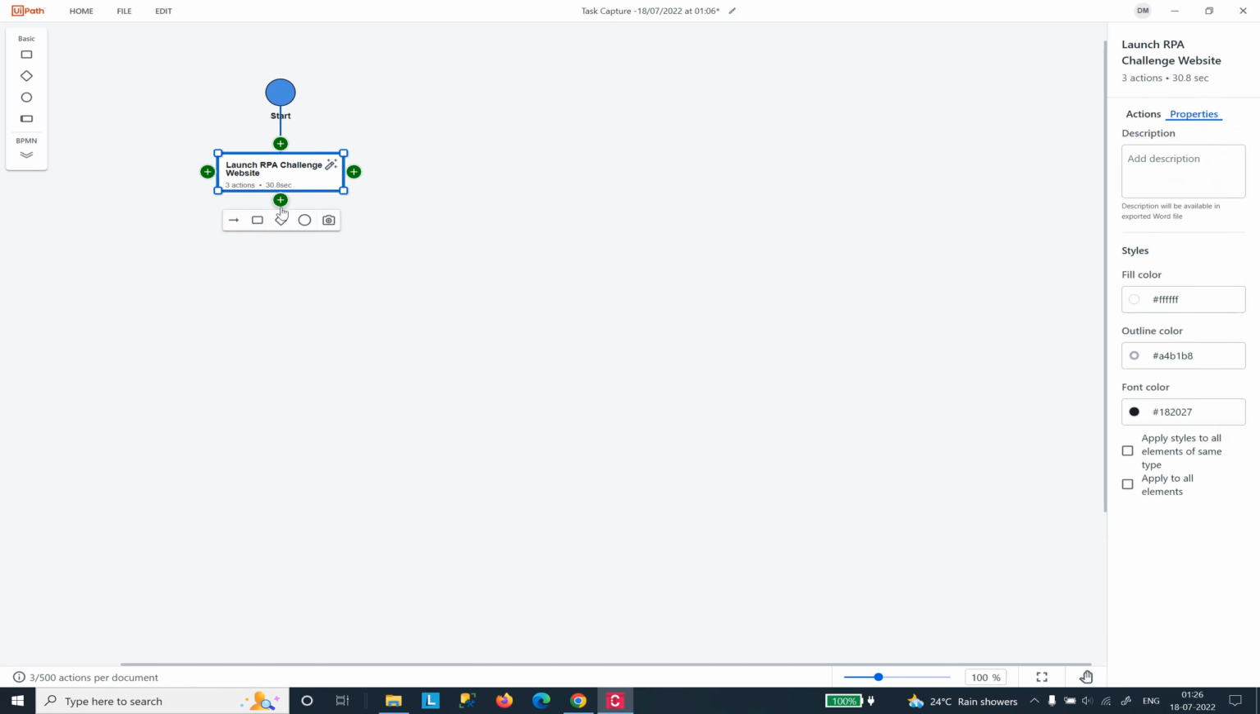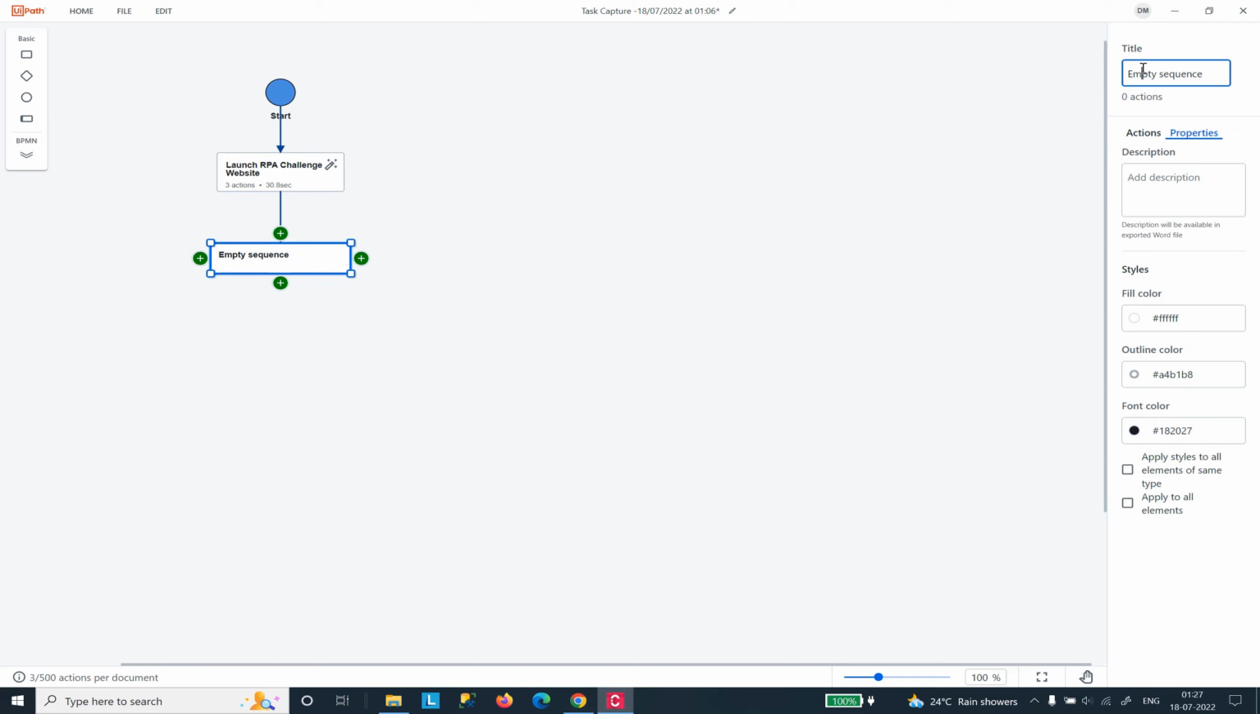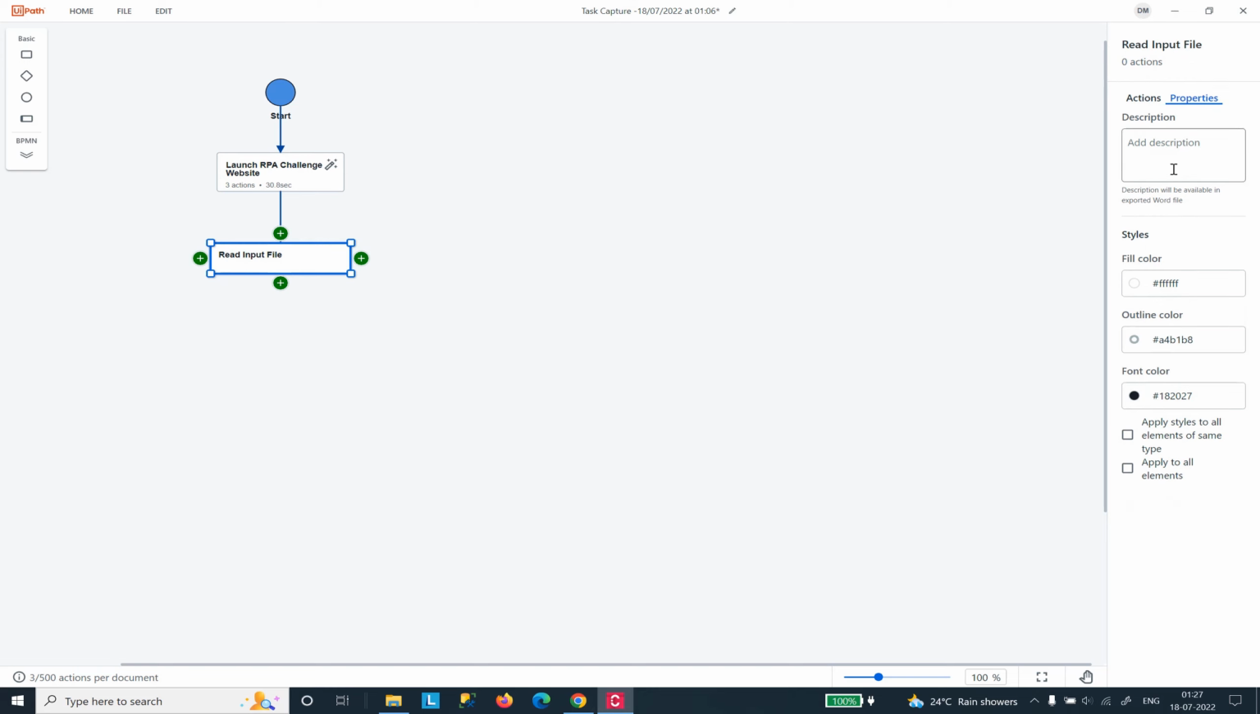The other way is you can hover over the plus sign, and you can just click on add sequence. You can add decision, event, sequence, all these things. So let's say I add a sequence, okay, and in order to name it, the same approach I will follow, and I will just name it as read input file. So this is the name that I'm giving to it, and that's all.